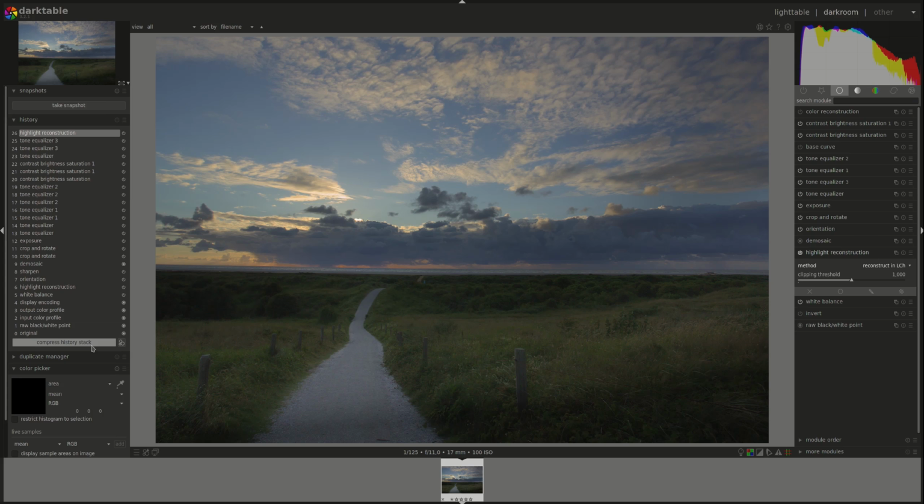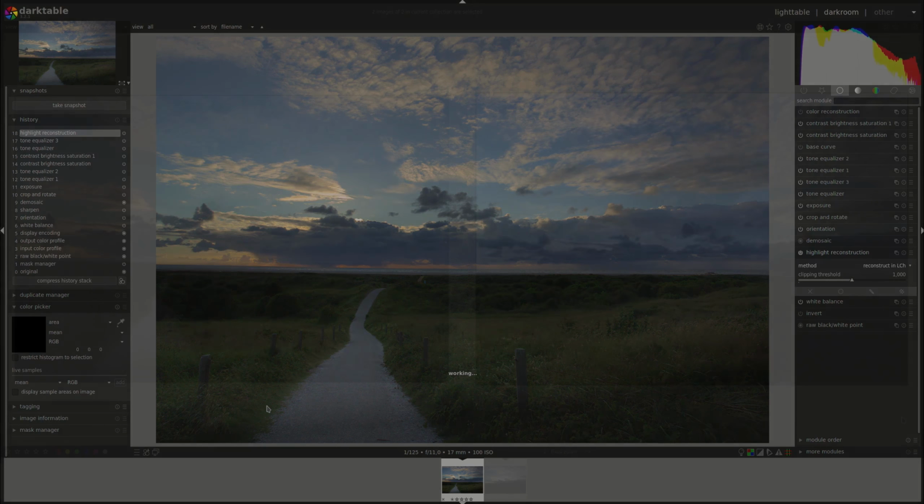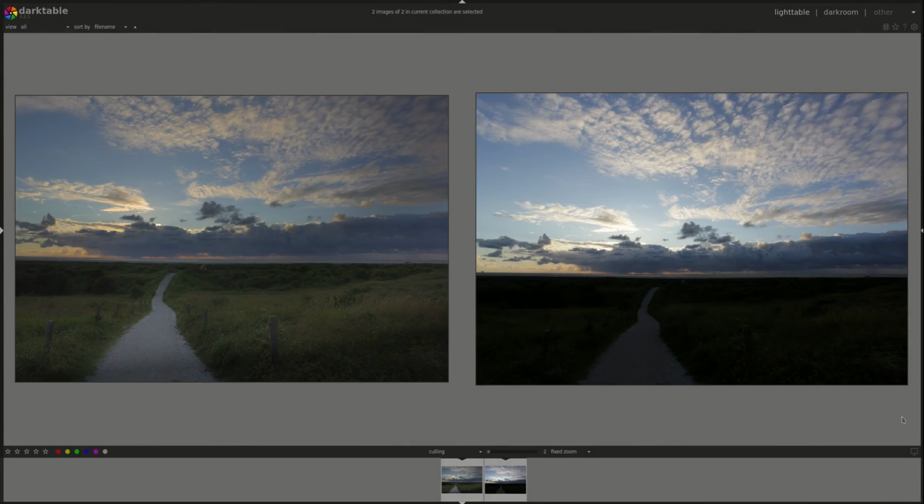Let's compress the history stack. And here we have the final result next to the original image.